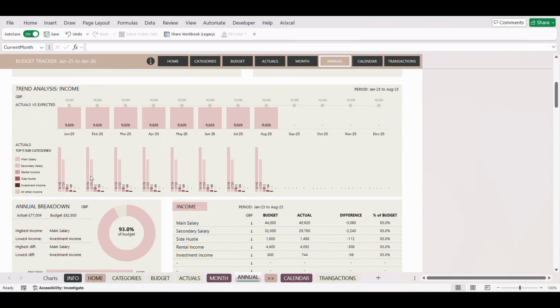And then it goes into our breakdown for each category and subcategory with the addition of a trend analysis, which goes through our actuals versus expected by month. The trend analysis also captures the top 5 subcategories in that particular category. So it just shows you a bit more of a breakdown of what's happening per month, per category.